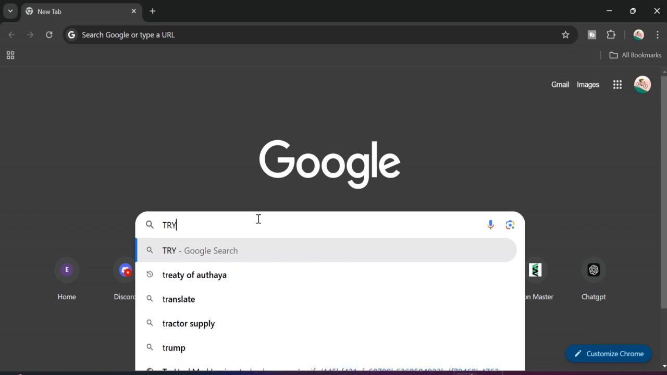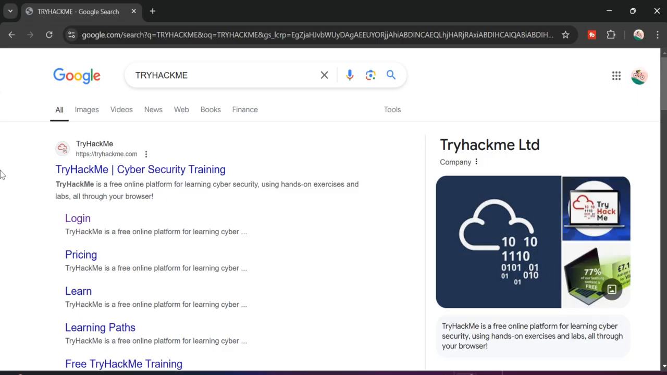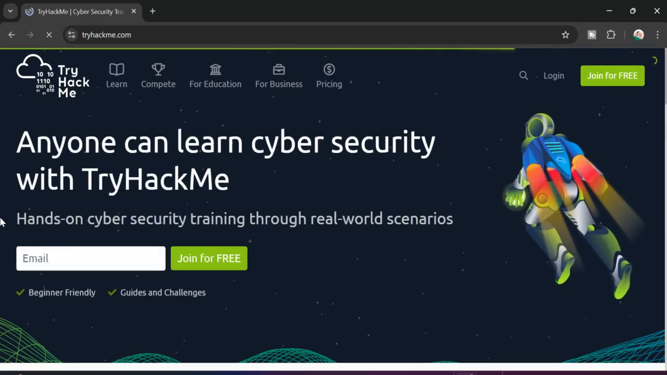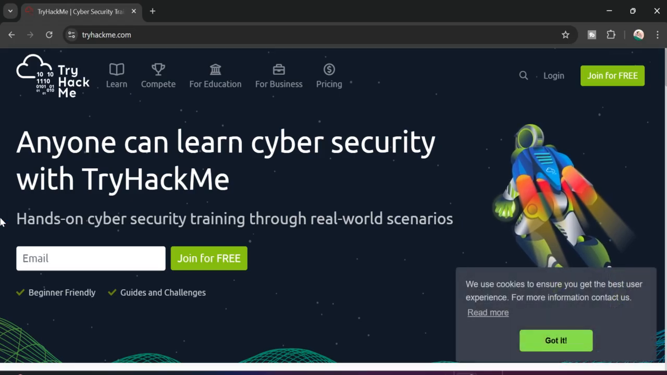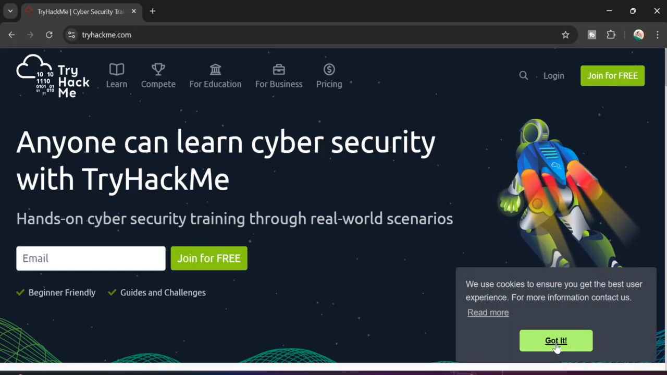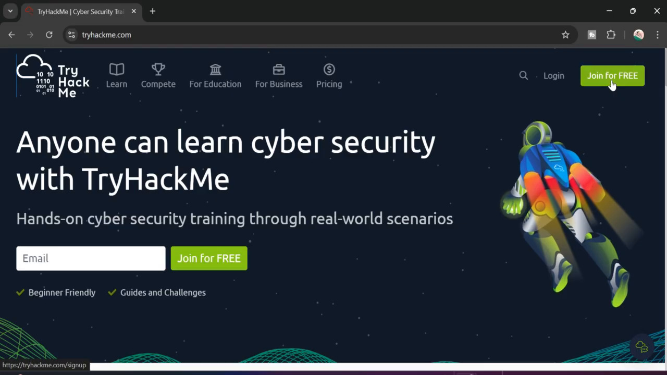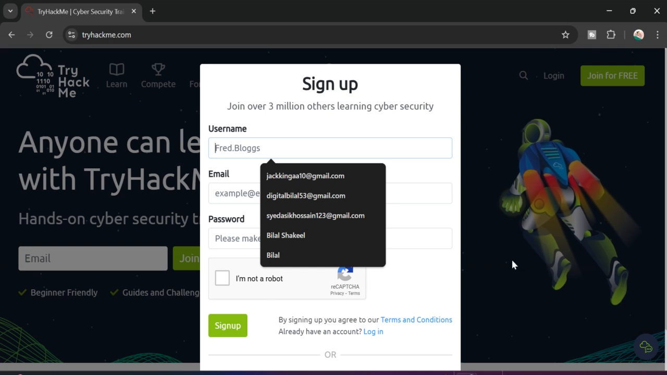Let me search Tryhackme. Here you can see that you need to search Tryhackme, and you will get this interface. I will also attach the link in the description, so don't worry about that. Click on this Tryhackme, and it will redirect you to this page. What you need to do is simply click on join for free, and you need to enter your username, email and password in order to sign up.